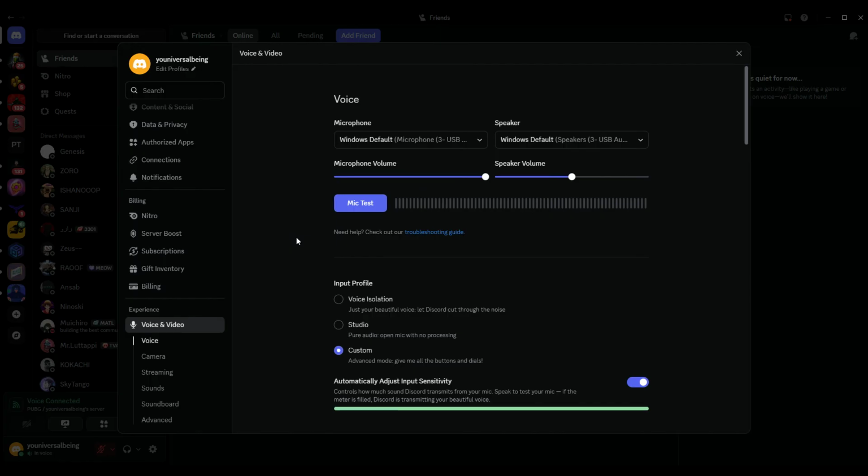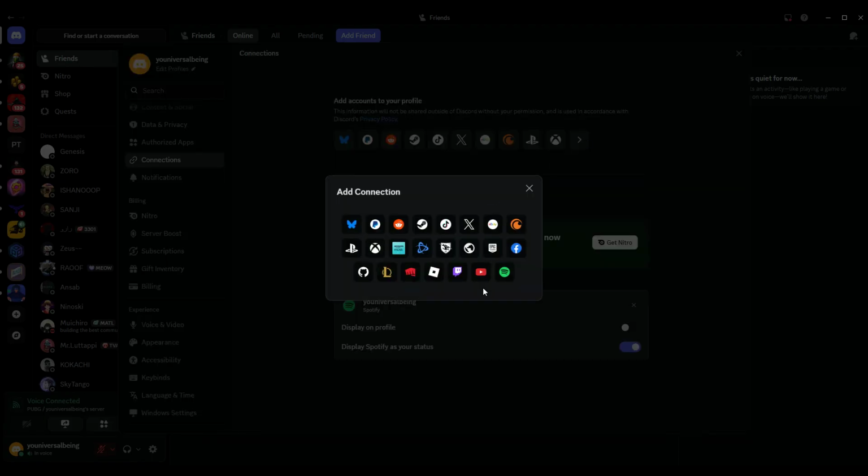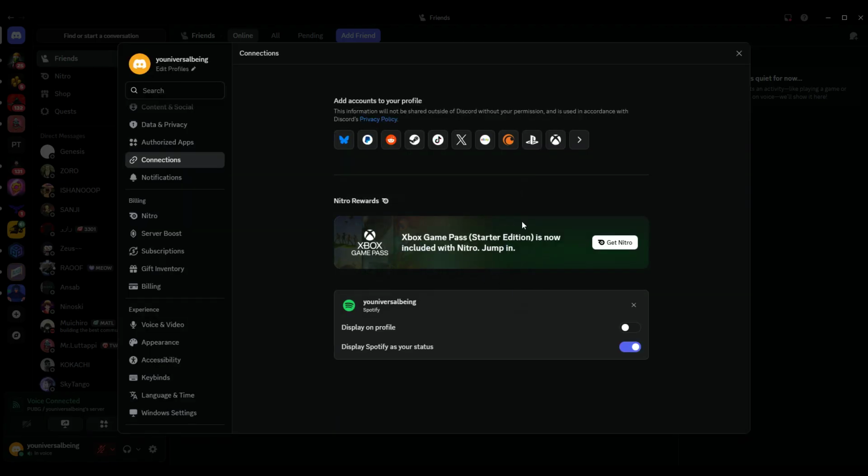After you're in user settings, look for the connections option in the left-hand menu and click it. This section is where Discord lets you link services like Spotify, Twitch, and other platforms. Now you should see a list of connection options, and one of them will be the Spotify icon. Click on the Spotify icon to begin the linking process.